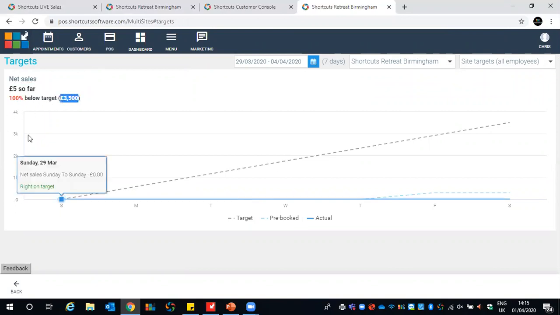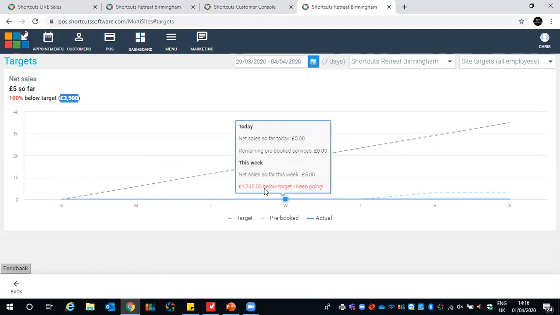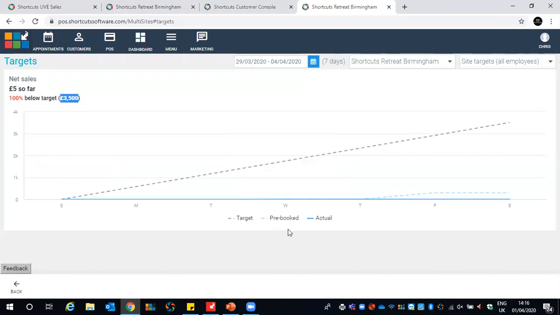On the left-hand side of our graph, we have some monetary amounts, 1,000, 2,000, 3,000, and 4,000. Down the bottom, we have days of the week. So Sunday, Monday, Tuesday, Wednesday, Thursday, Friday, Saturday, and so forth. Then we have some little color keys. So the solid blue line, which unfortunately at the moment is right down the bottom, is the actual amount of money we have generated. So not very much for the time being.